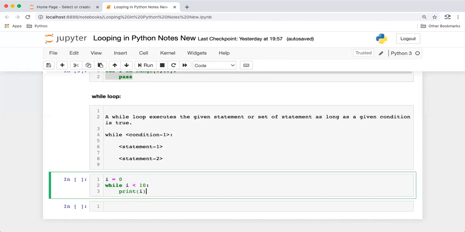But guys, what will it do? i is 0, which is less than 10, yes, so it will print 0. Then again i is less than 10, yes, so it will continuously print 0, because we are not incrementing i. i is always 0.